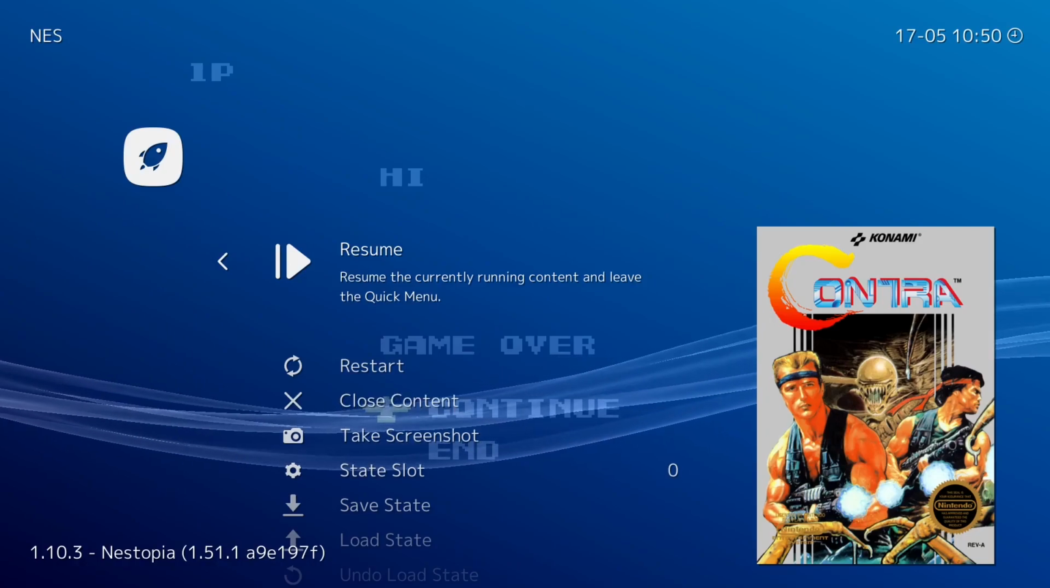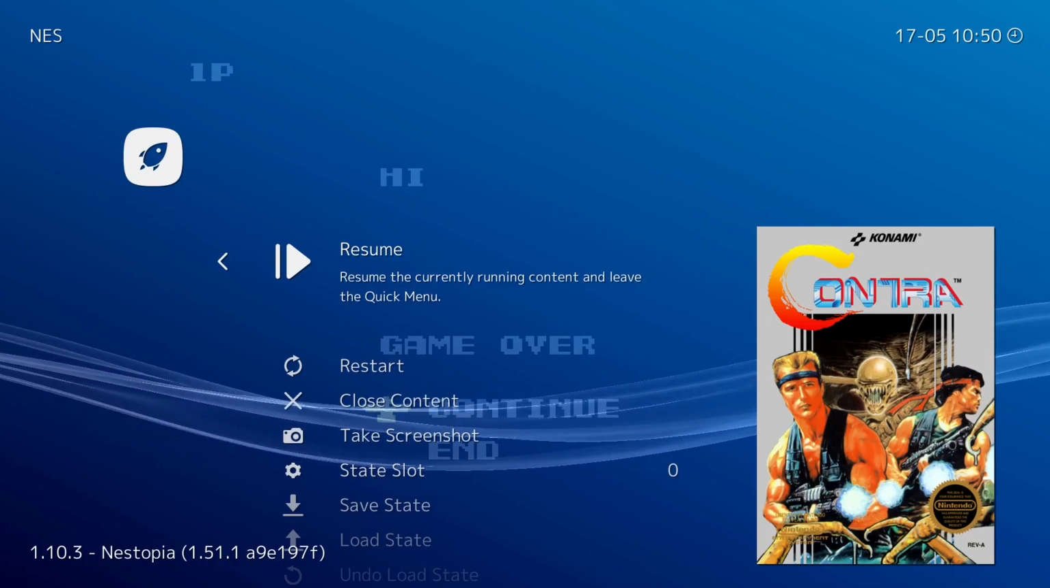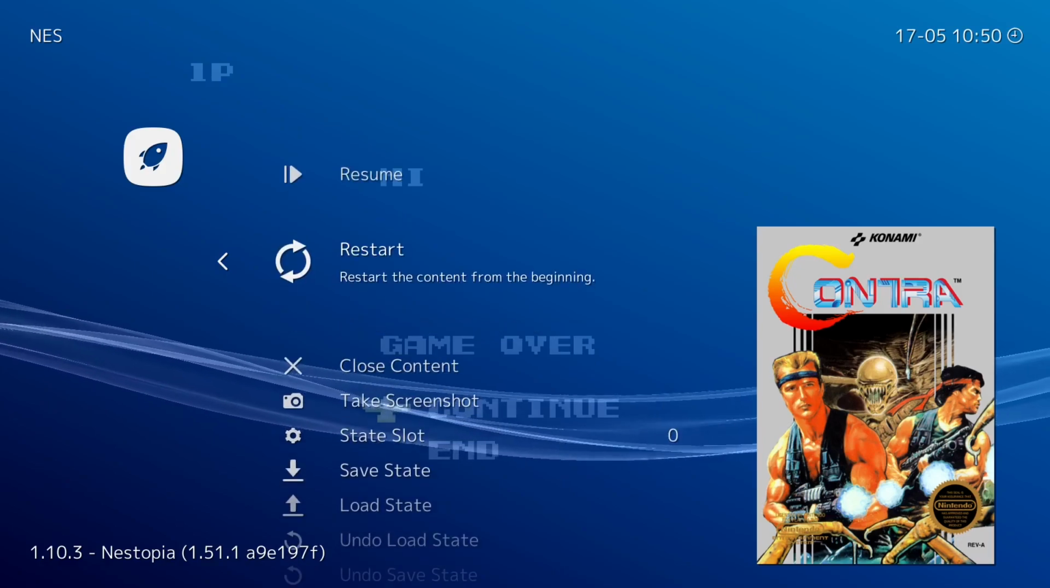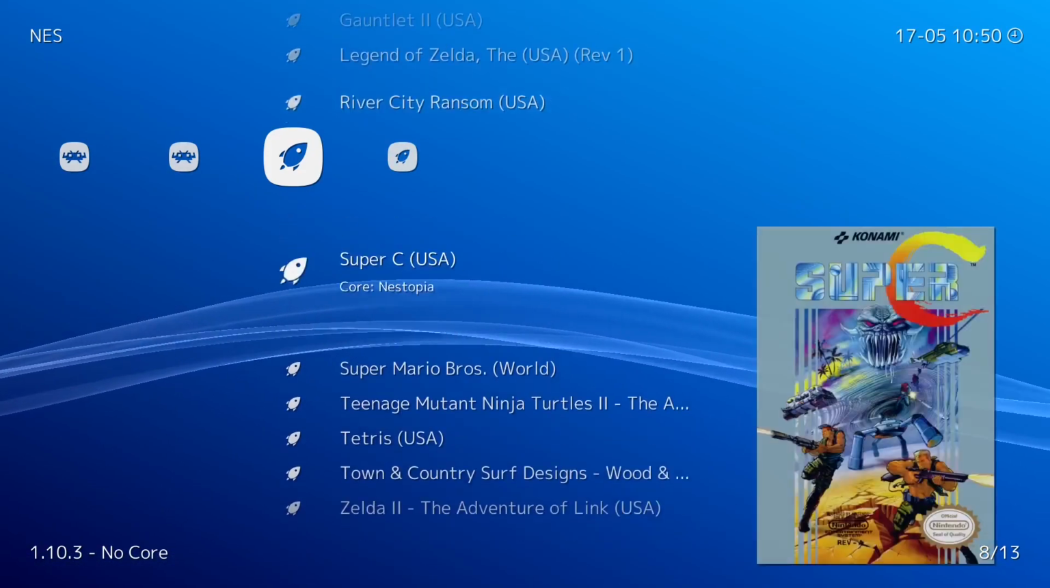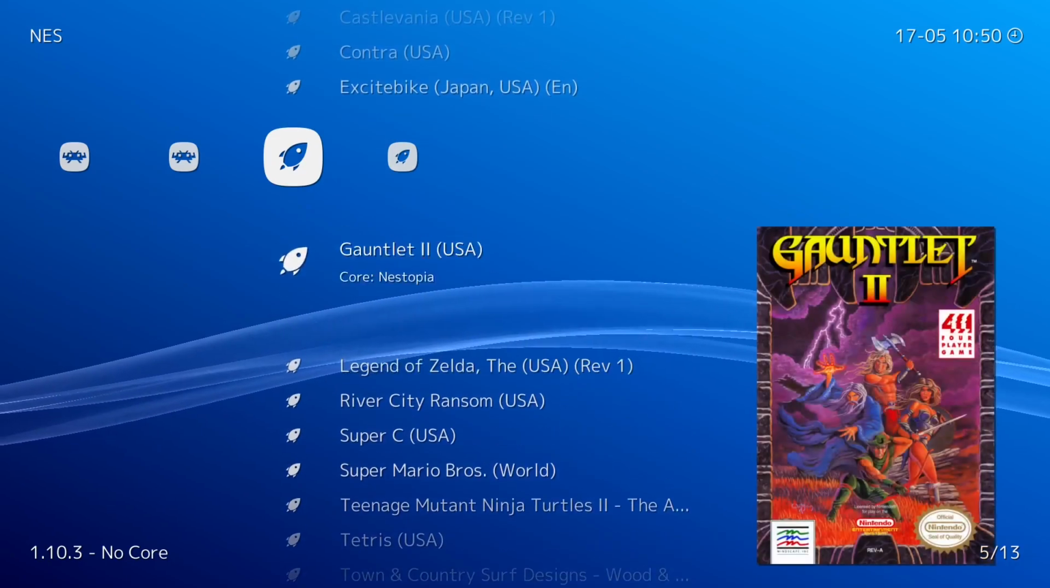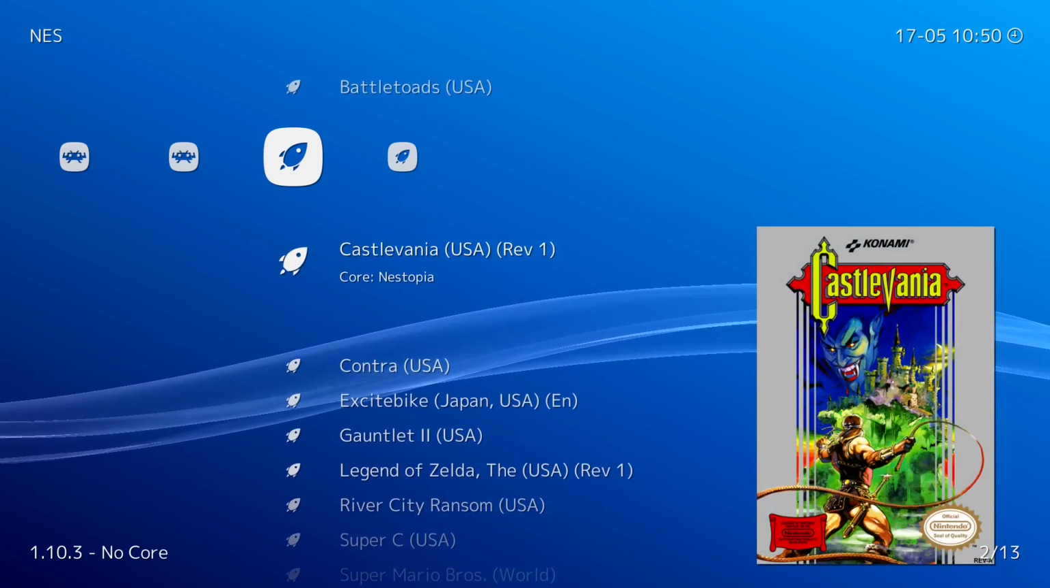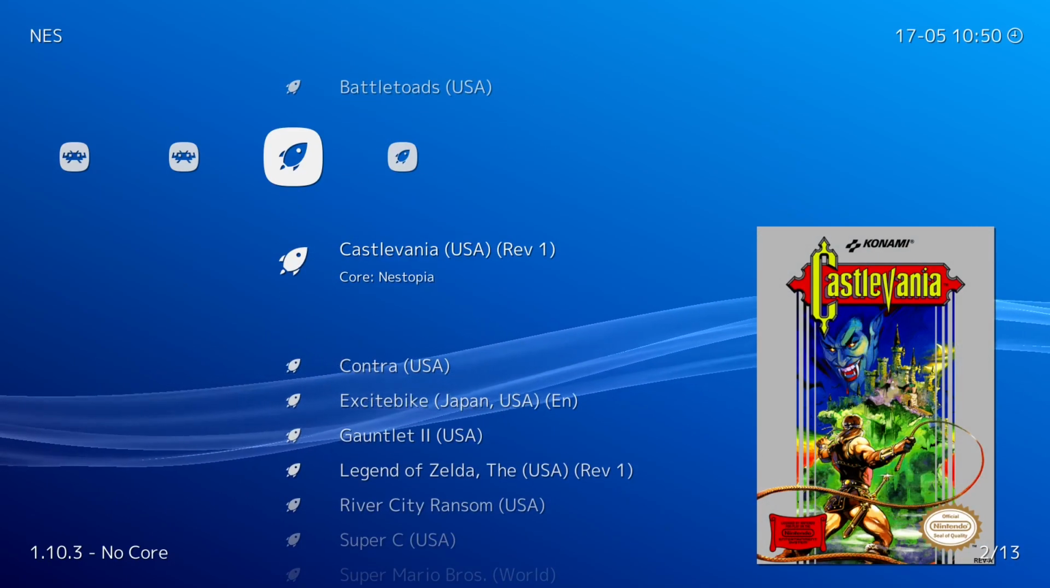Okay, so I clearly suck at Contra and can't really play it again, but this is pretty much how it all works. And of course, if you want to close down the game, you can just close down the content and it brings you back to this. And of course, you can go back into another game. I would always suggest saving first, unless you don't like saving your content, which is just kind of crazy.